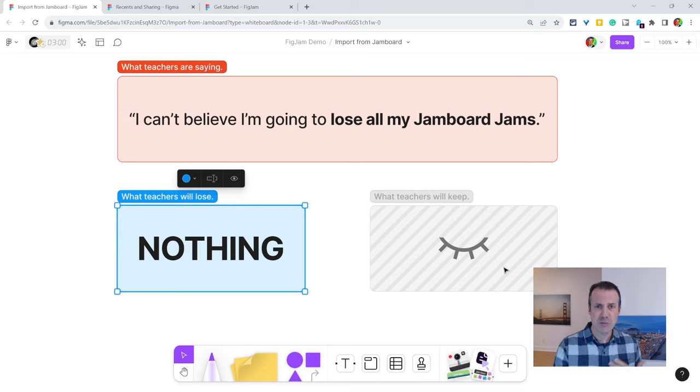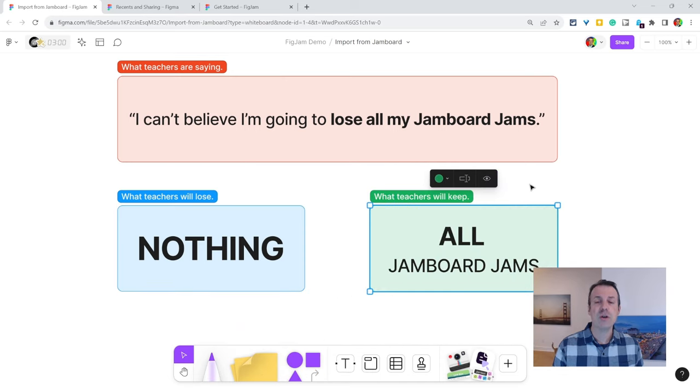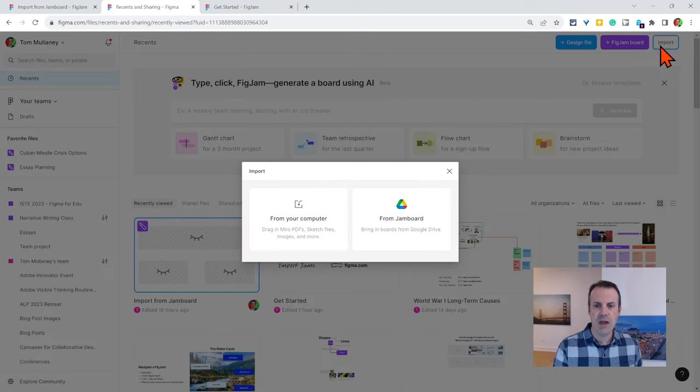But wait, you're going to be able to keep your Jamboard jams even though Jamboard's going away? You're going to keep all of your Jamboard jams. And let me show you how. You're going to go to figma.com. And in the upper right corner, you'll see a button that says import. Click on that. And then click on from Jamboard.